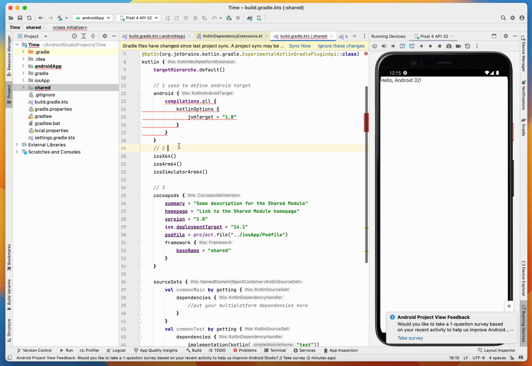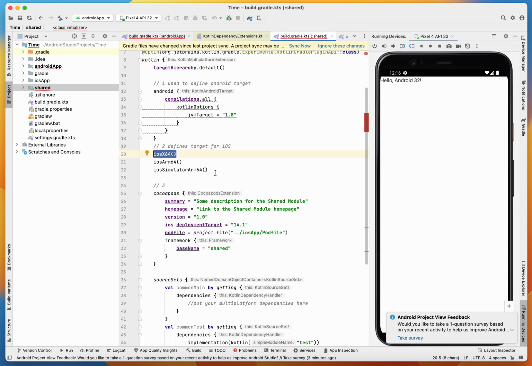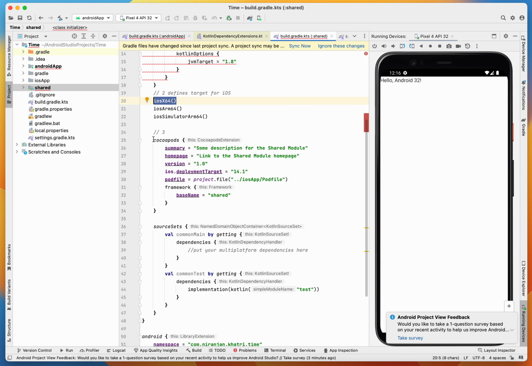And the second defines targets for iOS, right? So there are iOS x64, iOS simulator, and iOS ARM. You can target iOS on ARM64 platforms. This is for iOS on the ARM64 platform. This is for the x86 64 platforms, right? And this is for the simulator.